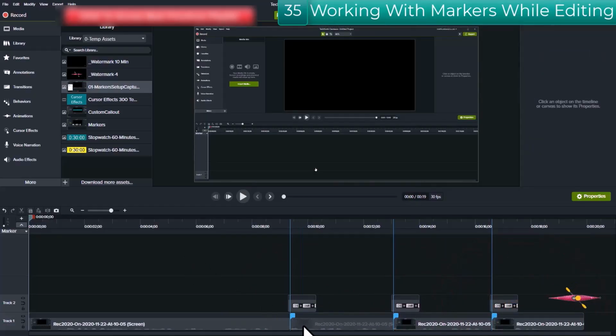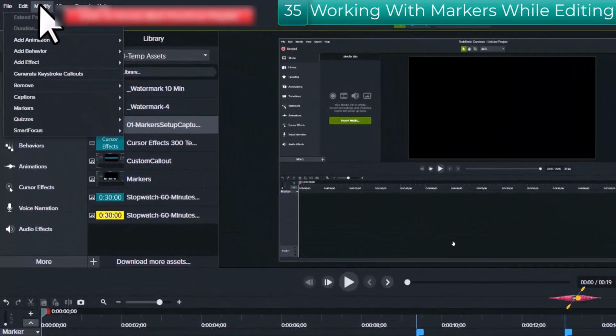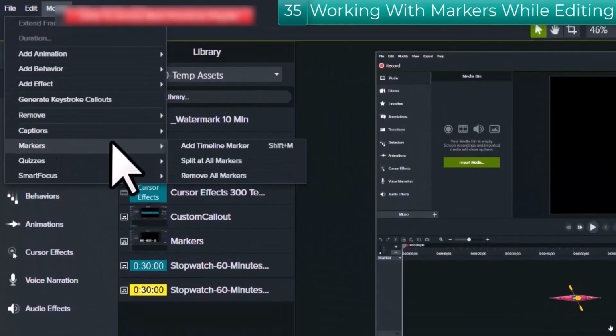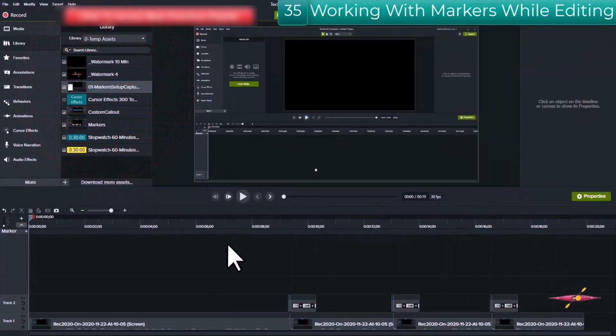At this point, let's convert the media markers to timeline markers. And we can do that by going up the blue line and clicking on the marker track for the timeline. So I'll click there, and that marker moves. I'll click there, and that marker moves. And I'll click there, and that marker moves. We'll go back to Modify, and go back to Markers. And another option we have is to remove all markers. So let's do that. And they're all gone.